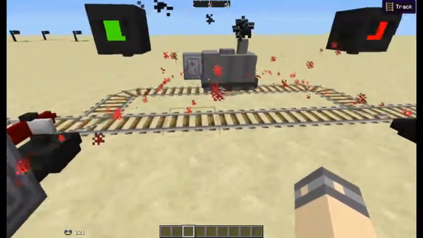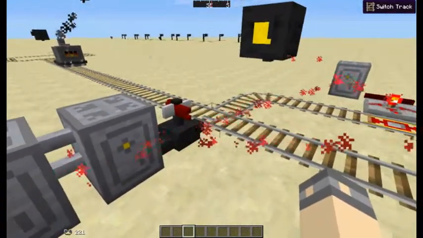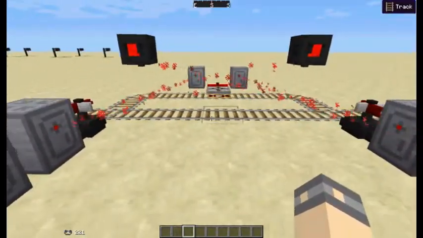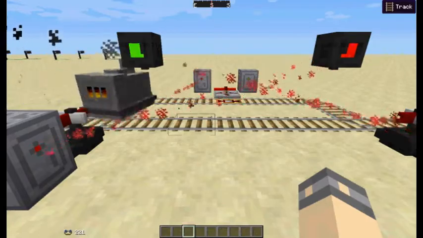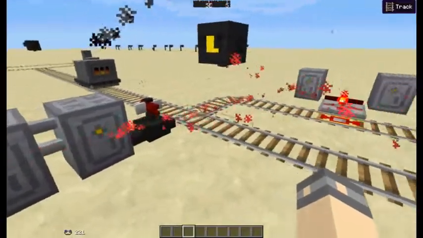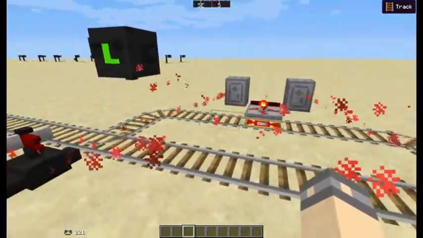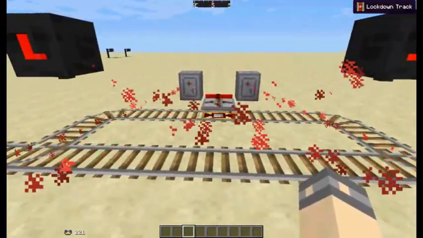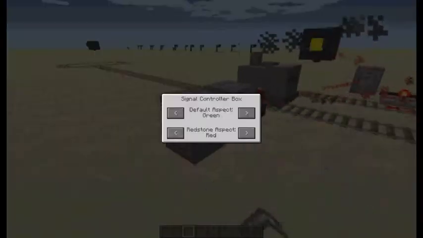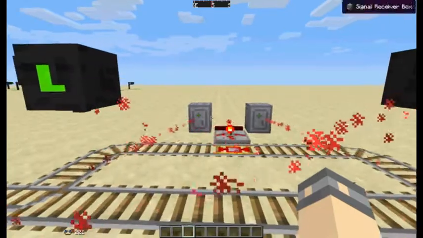But as you can see, as soon as the switch is cleared, the block is no longer occupied, and thus this train no longer gets diverted and is allowed to continue along the main track, while the diverted train is being held by this lockdown track, which is controlled by those two controller boxes, which are linked to these controller boxes. I meant these as receiver boxes.